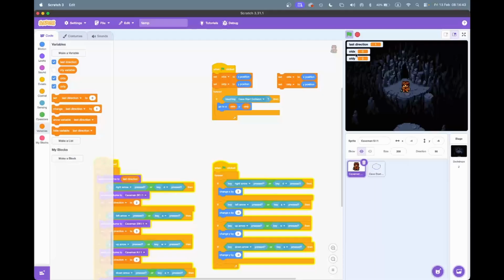So right now, if it touched that boundary, it would go back to that original saved position. That's good, but we don't want it to go back to the middle. We want it to always update old x and old y to the current position. So we're going to bring this into the forever block, but outside of the if statement. So now it will always update this old x and y unless it touches that cave start collision, in which case it will just go back to that old x and y. So if we hit play, we'll see that that works. I now can't move outside of this boundary. This boundary keeps me locked in.